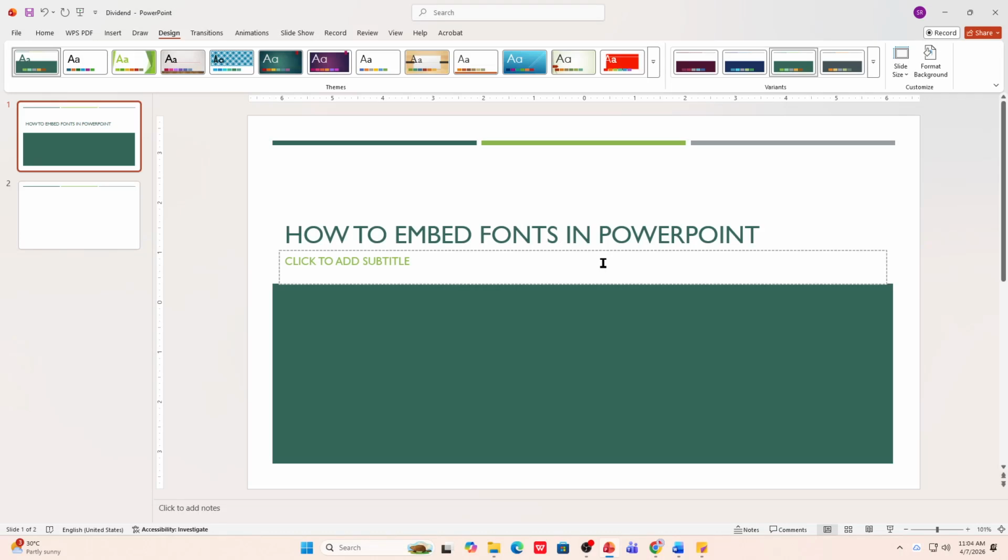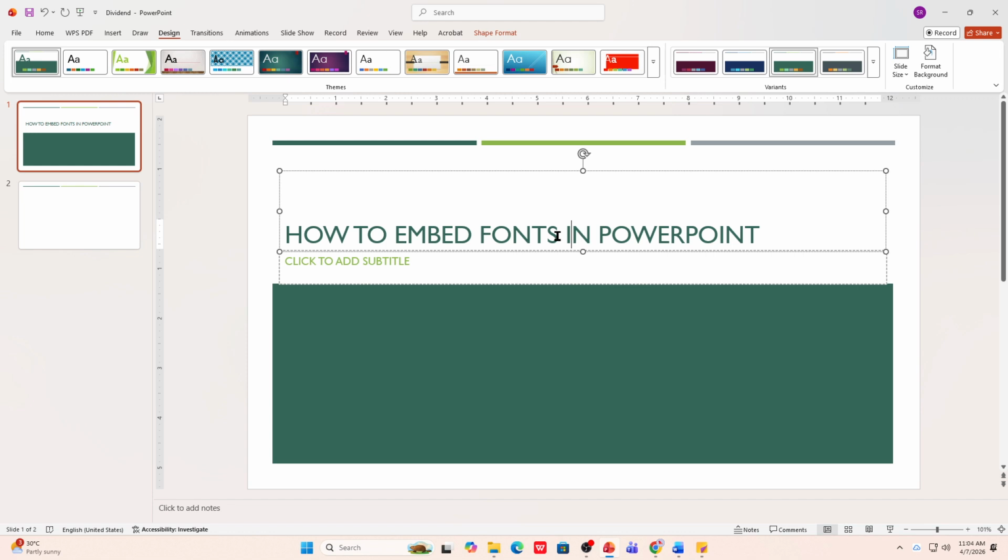In today's video, I'm going to teach you how to embed fonts in PowerPoint. If you've ever opened a presentation on another computer and your text looked different, that's usually because the original fonts weren't available. Embedding fonts solves that by packaging the fonts inside your PowerPoint file so your slides look consistent everywhere.